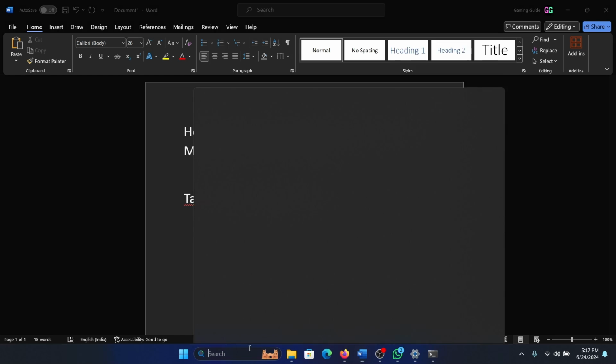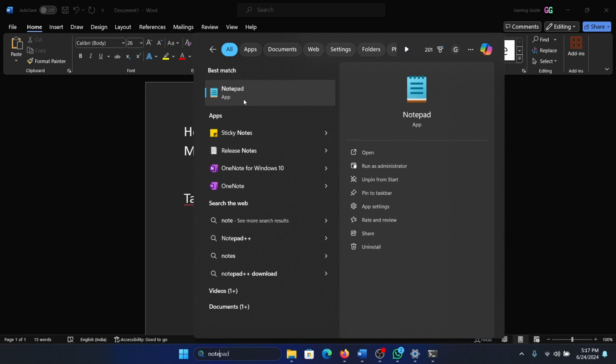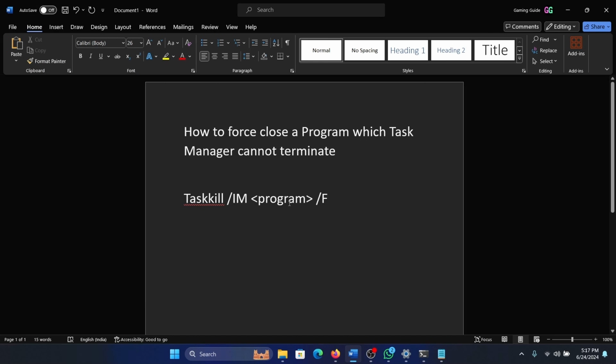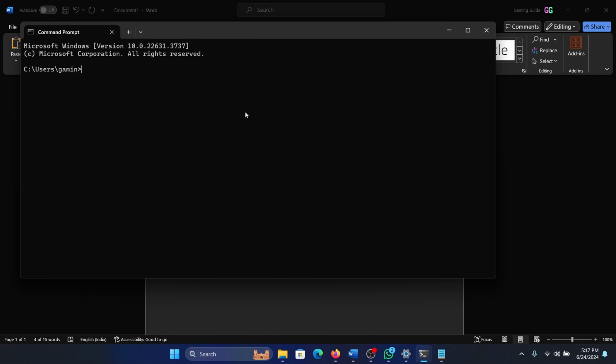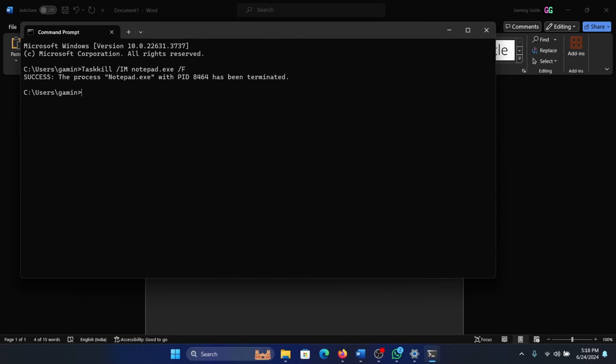Now let's say I have Notepad open here. Okay, I'll open Notepad. Now I need to close it forcibly because I cannot close it through the Task Manager. So I'll type taskkill space /im space notepad.exe space /f. I'll open command prompt, paste it here, and hit enter.